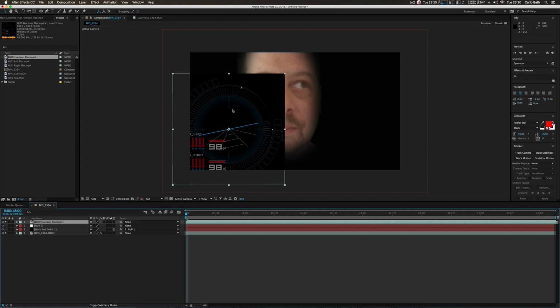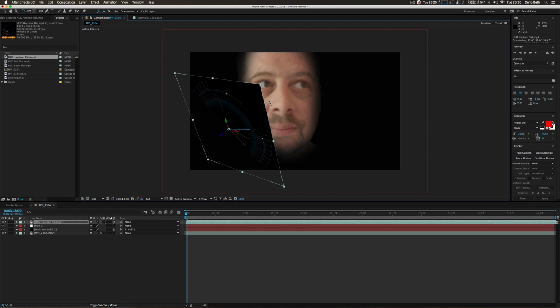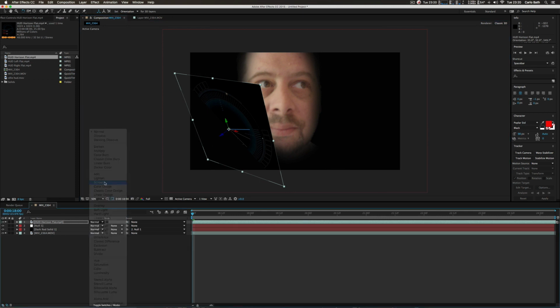Okay, so I'm going to drop my first HUD in, and as you can see, it's like a solid picture. I'm going to make that a 3D layer, and then I'm going to get my rotation tool and basically put it back there. I'm going to switch modes and change it to screen, like so.